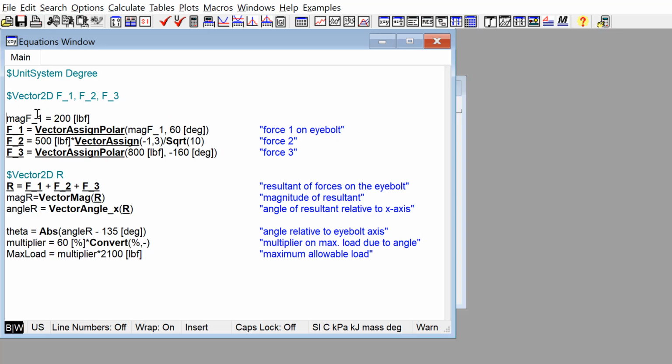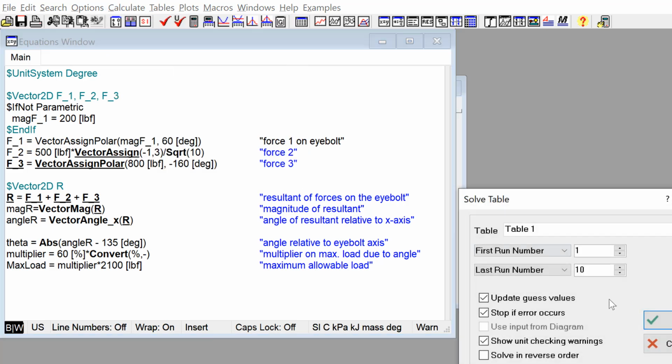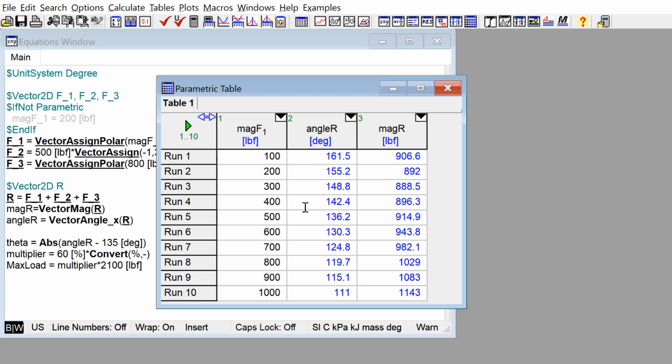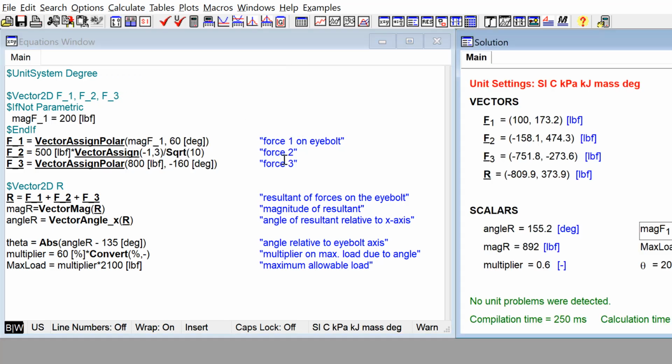So if I want to, I can just put $IfNot ParametricTable above my equation here, and then $EndIf below my equation. And the result is going to be that if I run this EES program using a parametric table, then this line will be removed, which means the parametric table will work fine. If I run the EES program just using solve, so F2 or solve, then because I'm not using a parametric table, this line will be included and it'll run fine that way as well. So, without having to toggle between commenting and uncommenting variables, I can run this program in either form, which is really pretty handy.